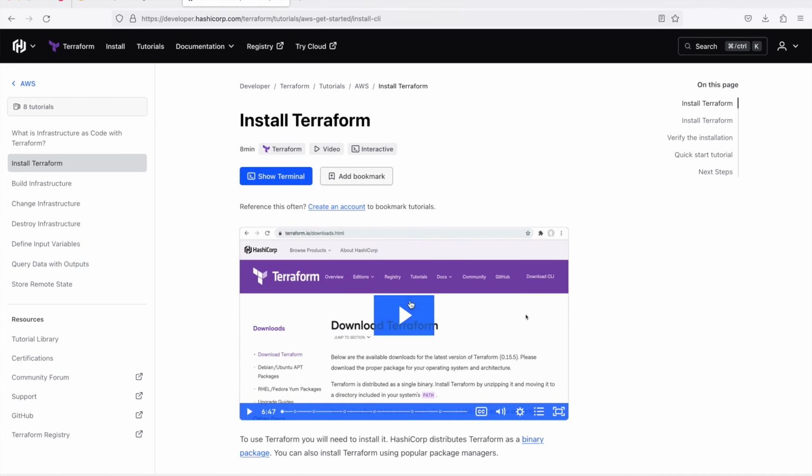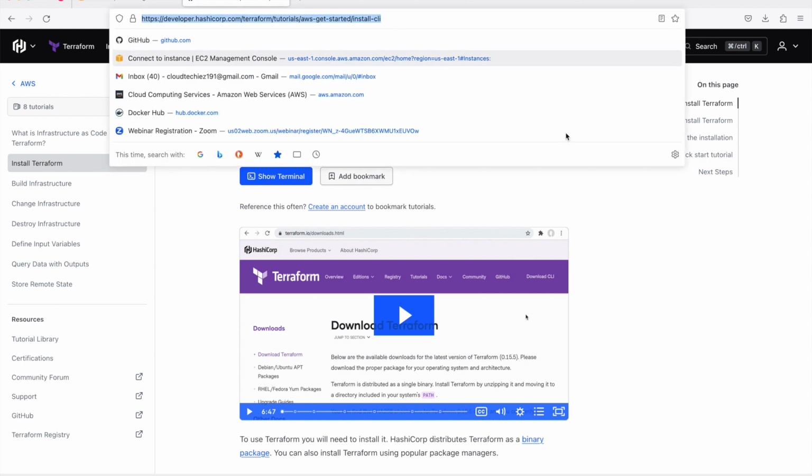Now here is the page from where you can get the instructions for installing Terraform on the Amazon Linux AMI. I'll provide this link in the description section.